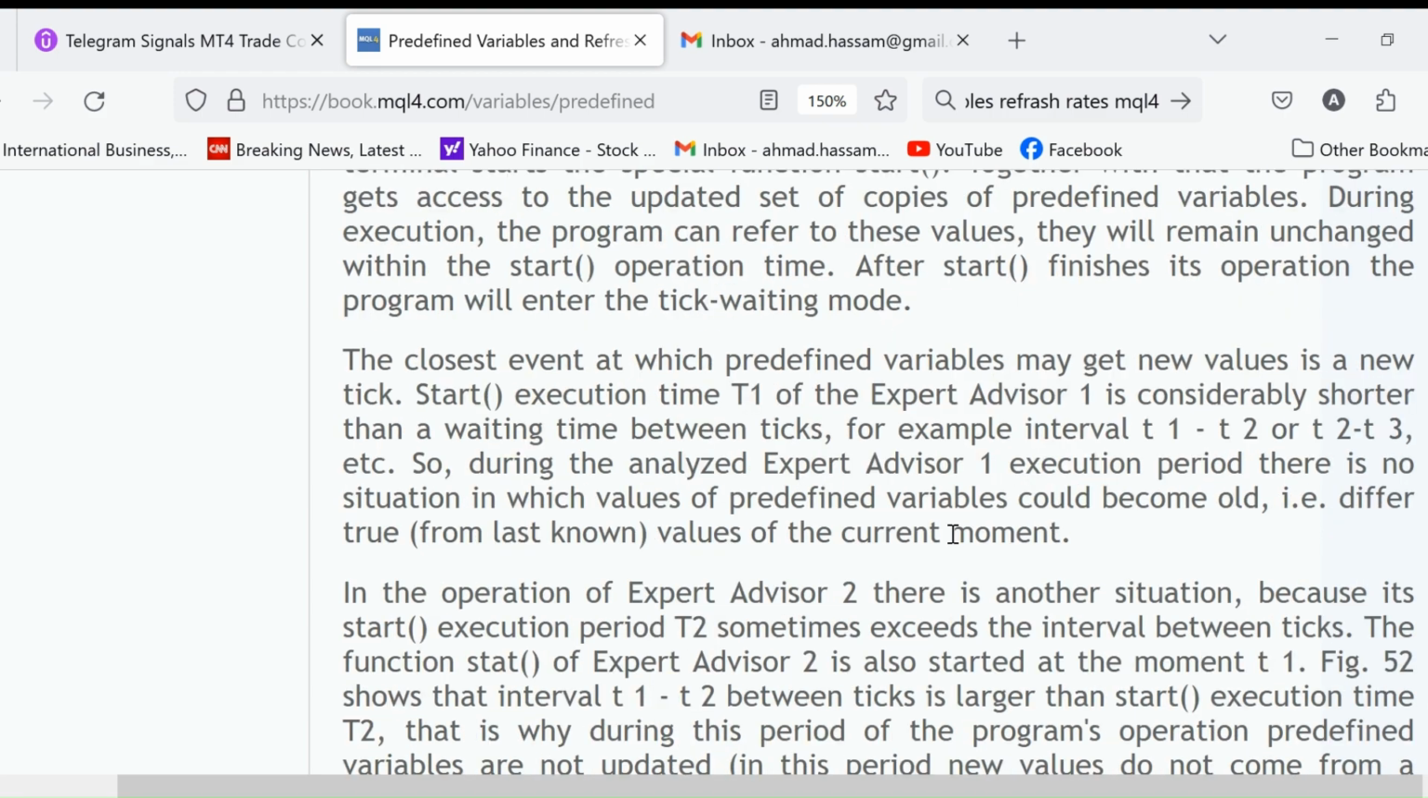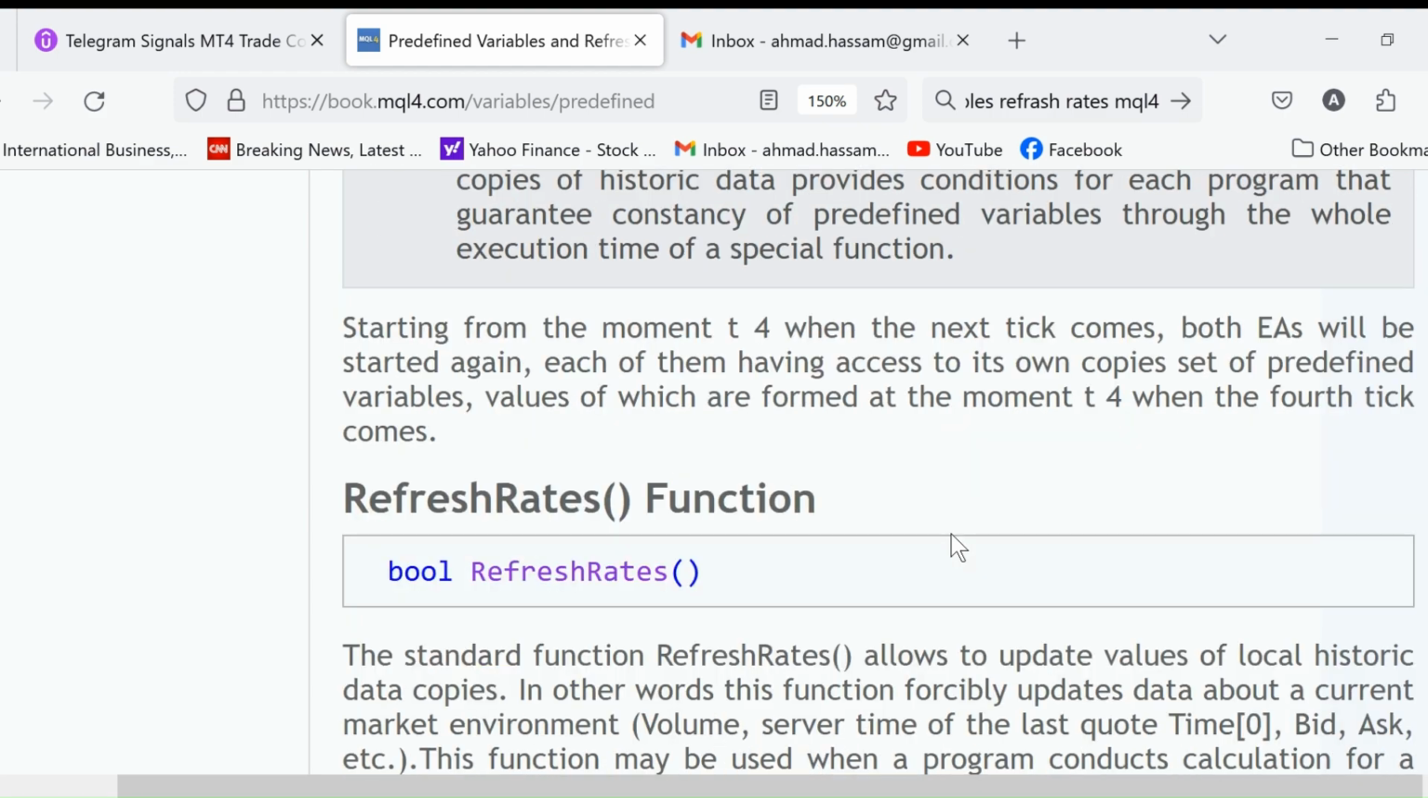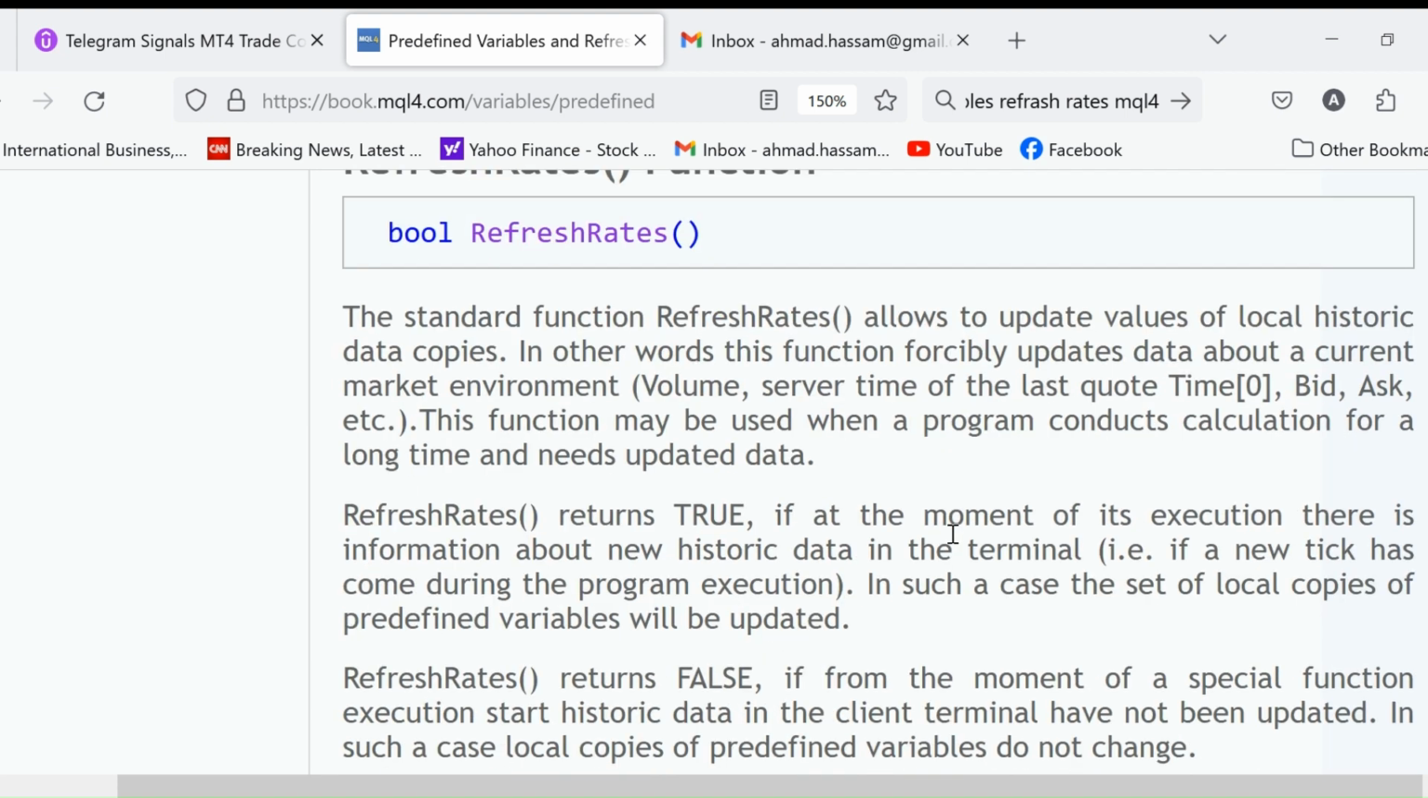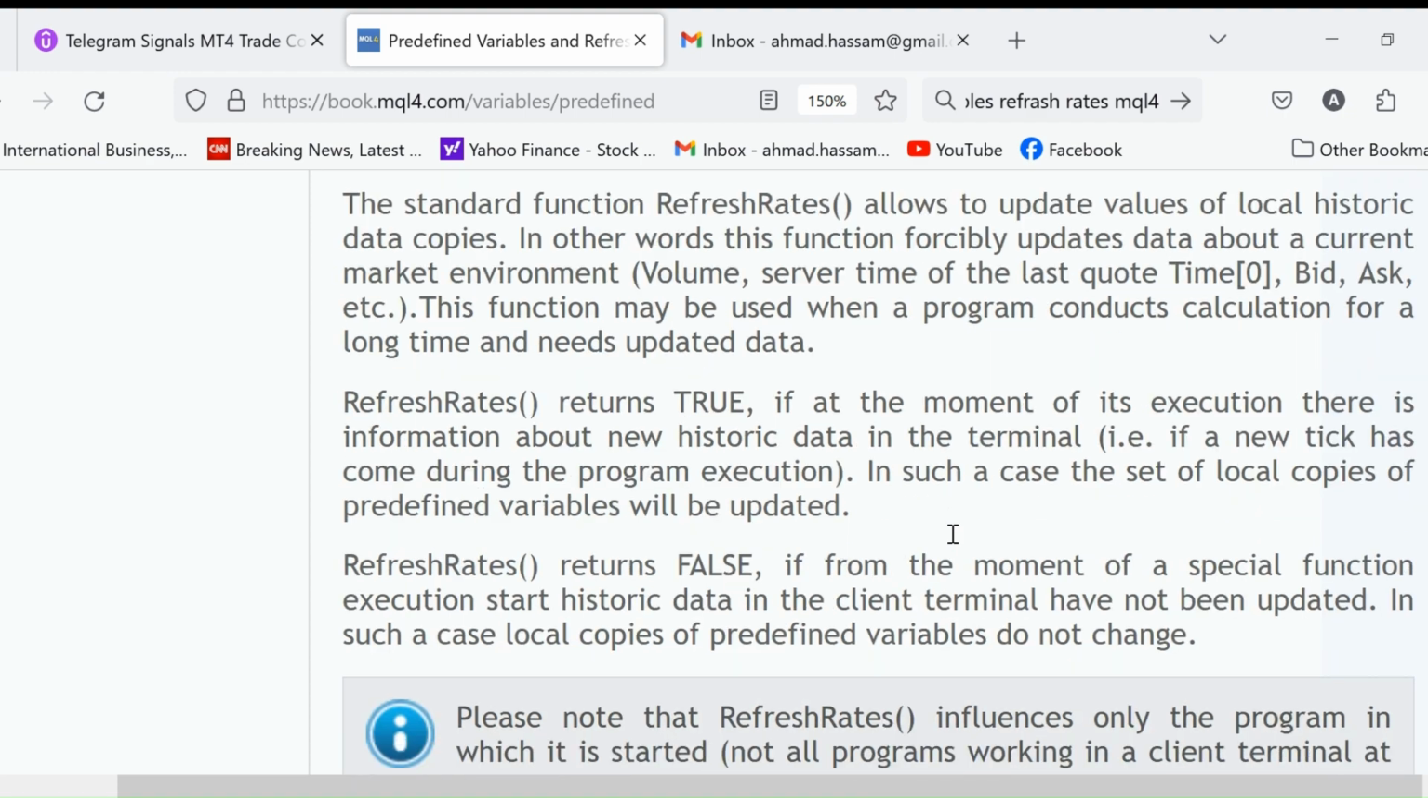For that, there is a predefined function, RefreshRates. The RefreshRates function returns the value true when there's a new tick and the predefined variables have changed, so it updates them, and false when there's no change in the predefined variables. So you will see that we will be using RefreshRates a lot in our data copier EA because we don't want to use stale data, old data.